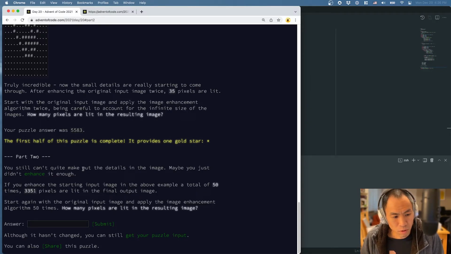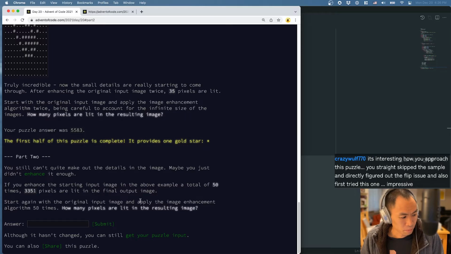You still can't quite make out the details in the image. Maybe you just don't enhance it enough. If you enhance the starting image above 50 times.